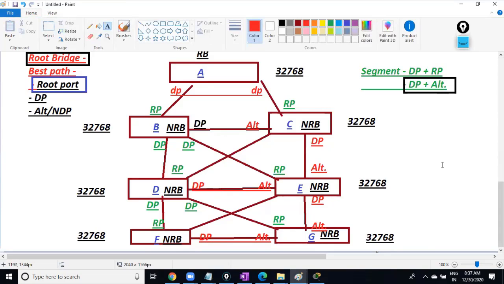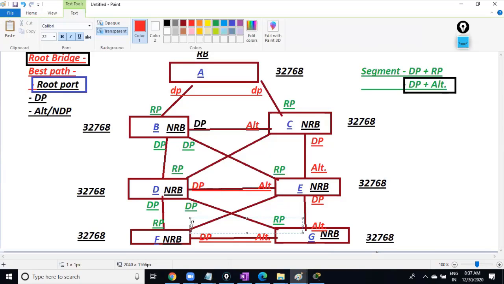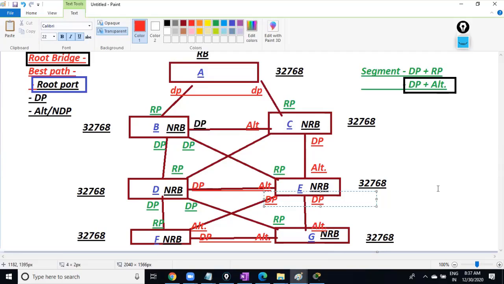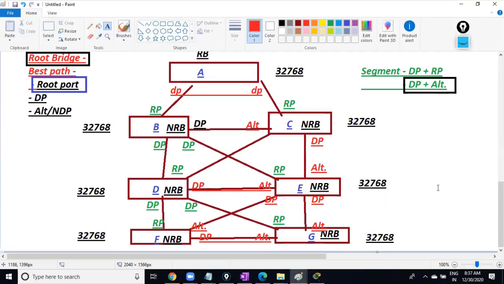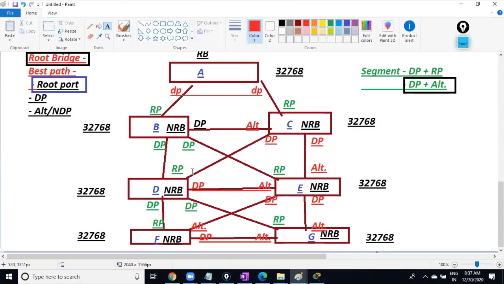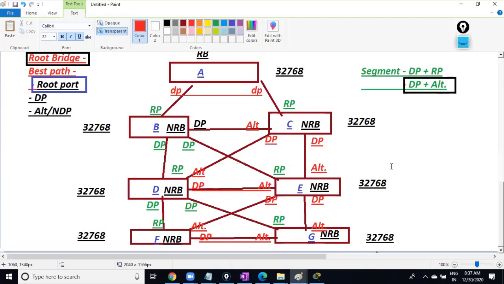Same for FE also. This is all about F or E, this is all about alternate here, and this is all about what? DP port, designated. DNC, this is all about DP, and it's all about alternate.